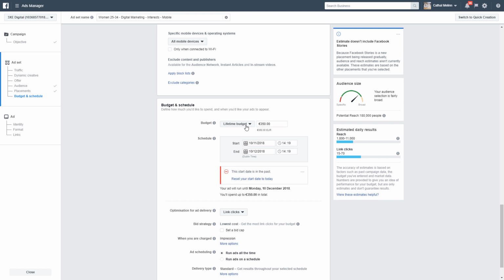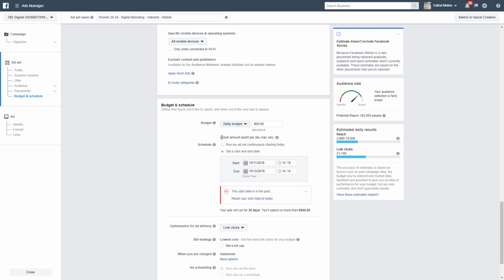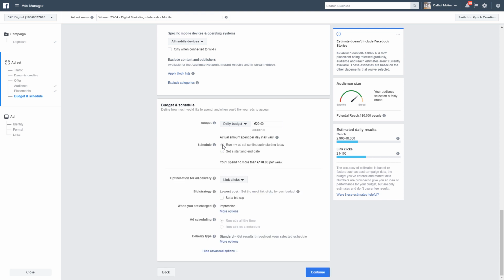But let's just go with a daily budget for the moment of €20 a day, which is fine. We don't want a start date or end date. We're just going to run it continuously. We can then choose what we want to optimize for ad delivery. Remember, we're trying to drive traffic here. That was our original objective. So we're going to optimize for clicking on the link within the creative that we create next.